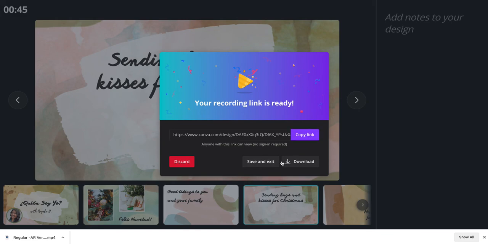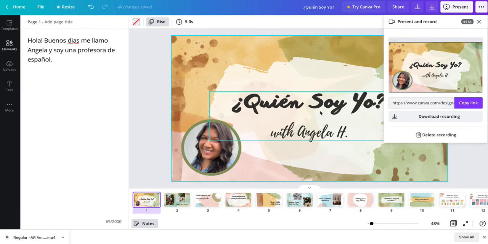So I'm going to go ahead and click Save and Exit. And you'll notice it is always going to be here under the Present and Record option. So if ever I want to come back and show this video again or watch the video again, I can do that as well. All right. So again, if you want to, you can hit copy link and someone can just watch this presentation this way. If you want to send the presentation out, you can send it directly here using this link. Or as I mentioned, in our case, we're going to be downloading these videos and then uploading them on YouTube.